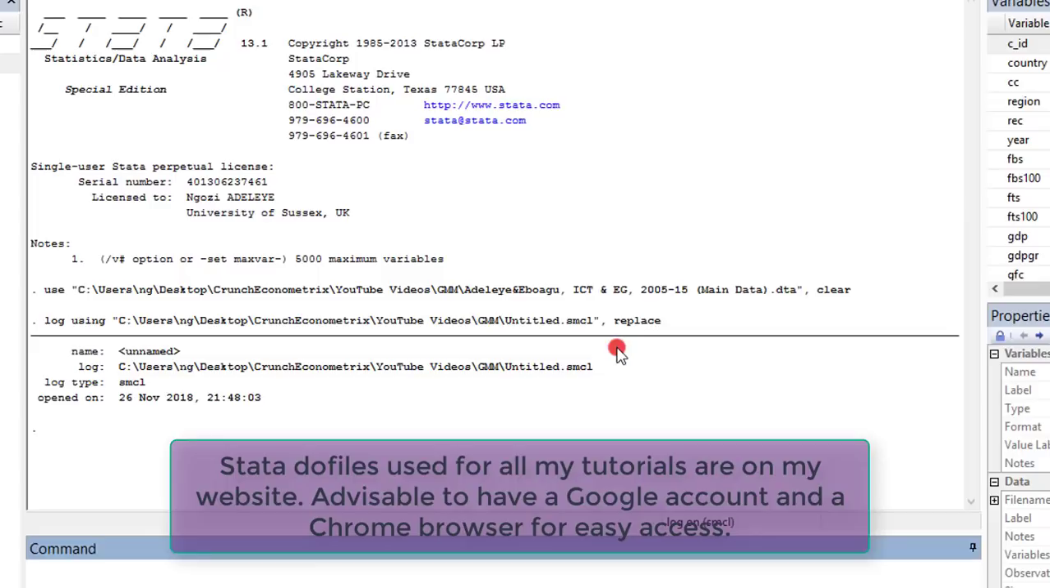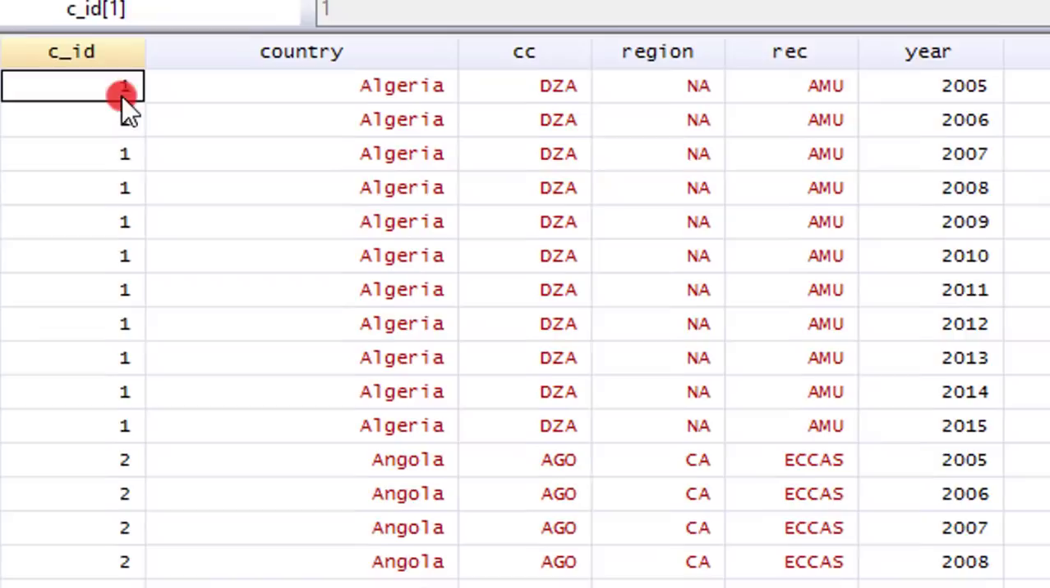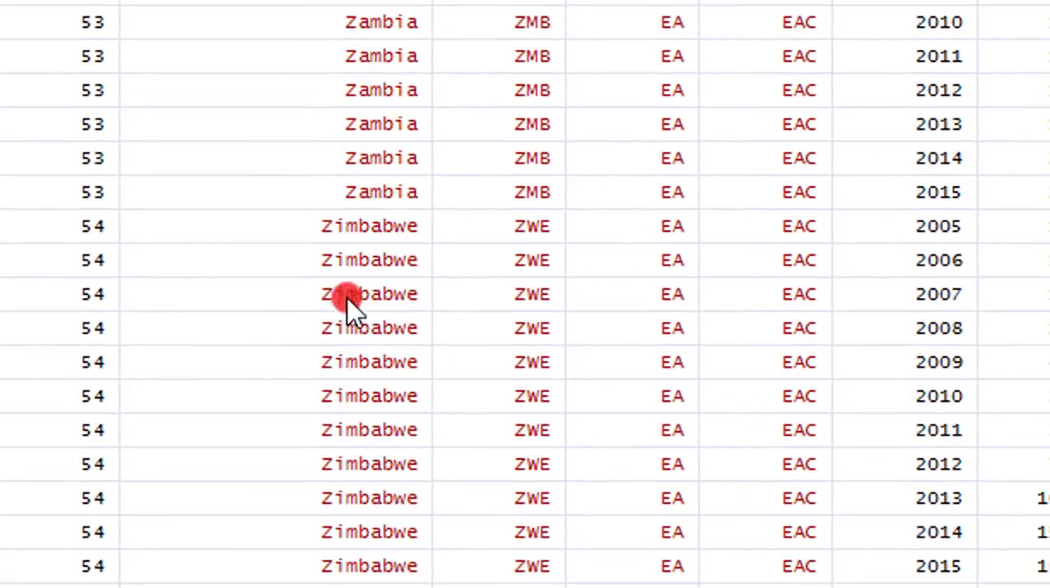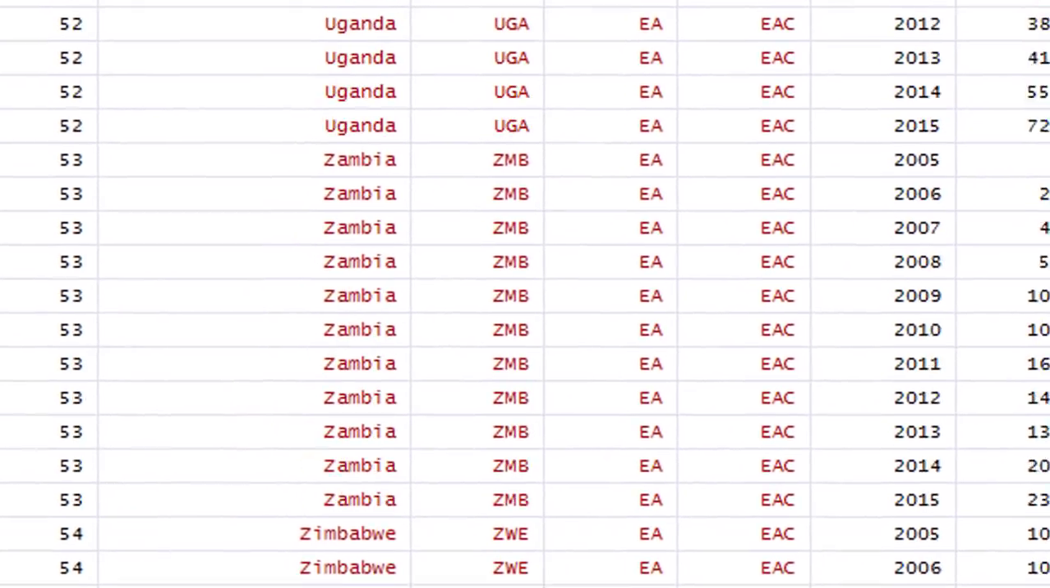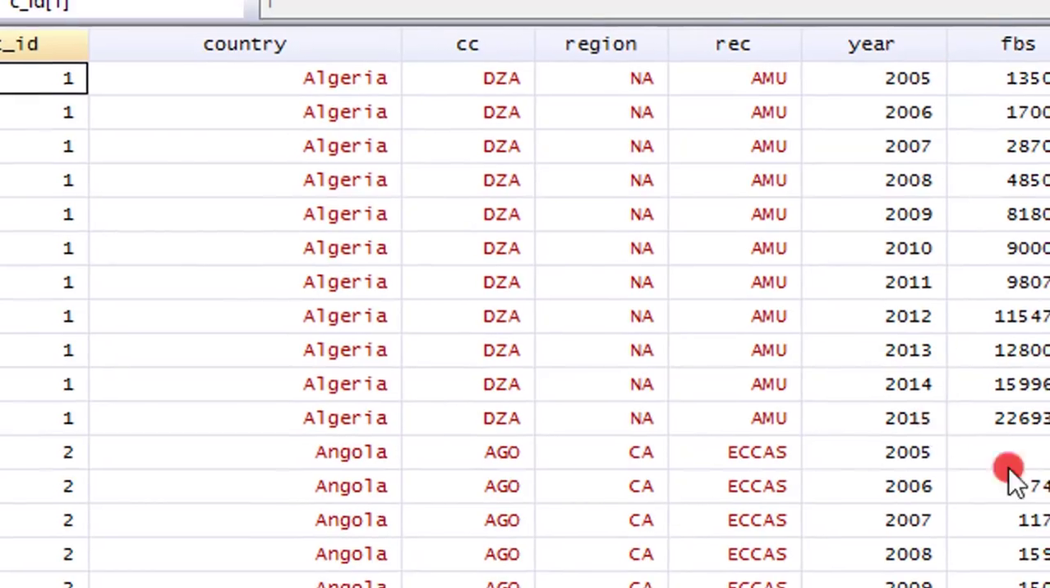So we are now in the Stata domain. You can see my log file is on to track all I'm going to do. This is my data editor. Like I said, I have 54 countries. The first country is Algeria and the 54th country is Zimbabwe. Each country has 11 years of observations, as you can see, from 2005 to 2015.